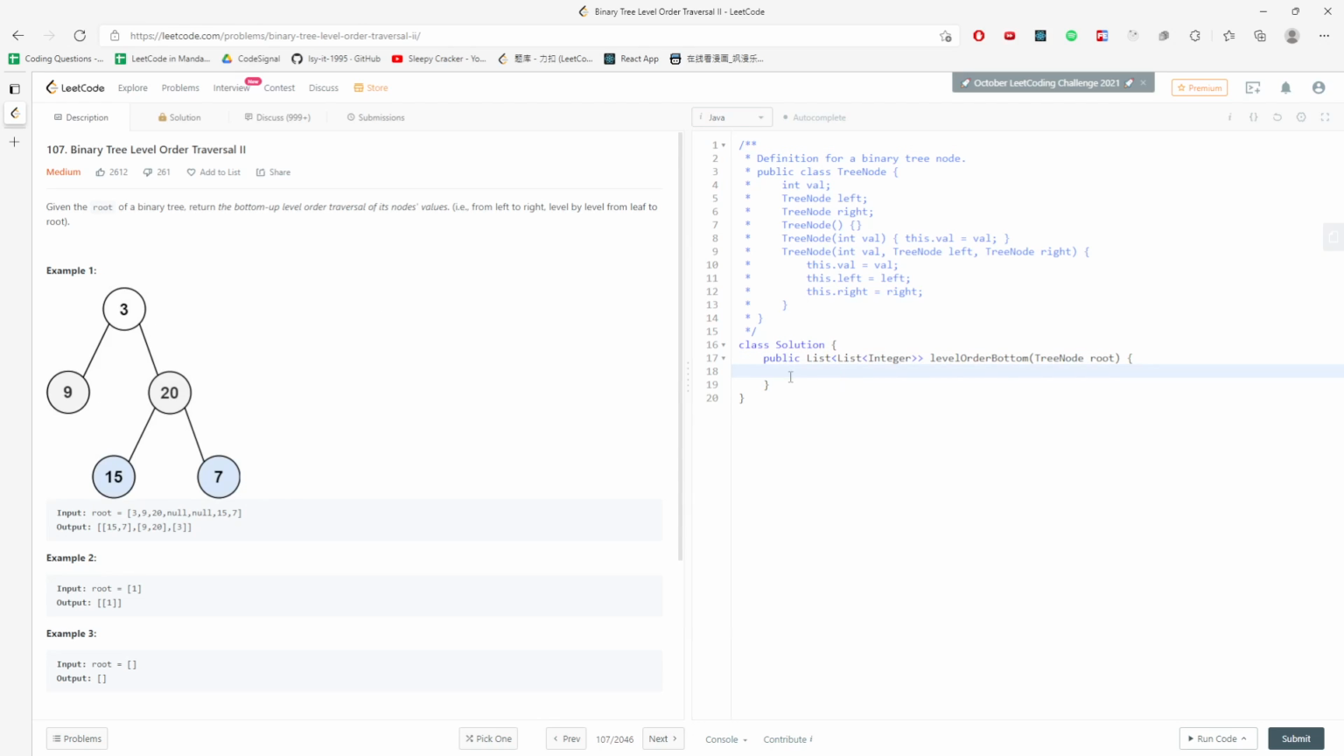So this is straightforward for breadth-first search. You're adding the node into a queue, and then for each level, you just add to the list, and then later on you just add to another list. Then when you add to the list of lists, you just have to add to the front.